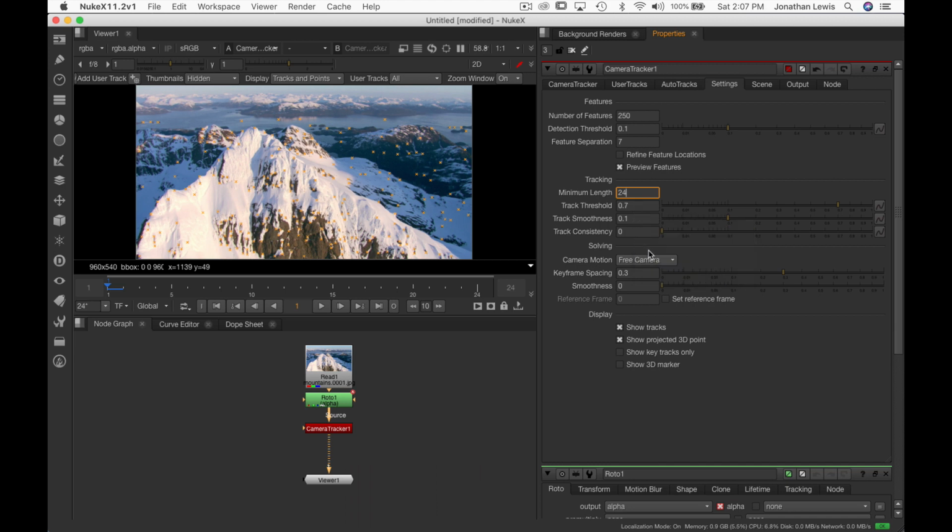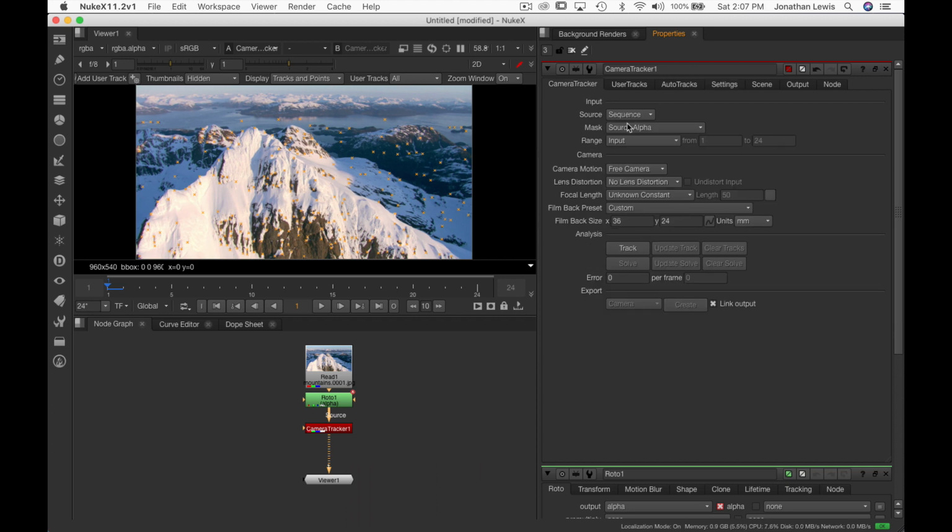And our track consistency, we can just leave it at 0, okay? So for right now, we've just messed with the number of features, our feature separation, and the minimum length. And that should be good enough to get us going. So let's just go ahead and go to Camera Tracker, all right?